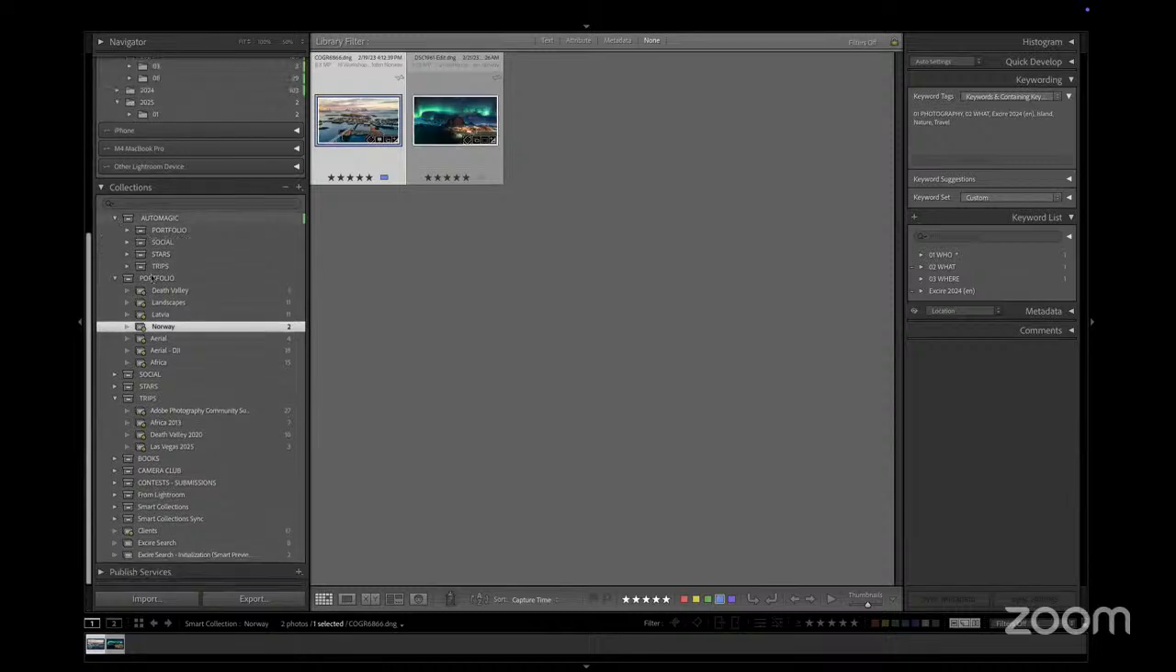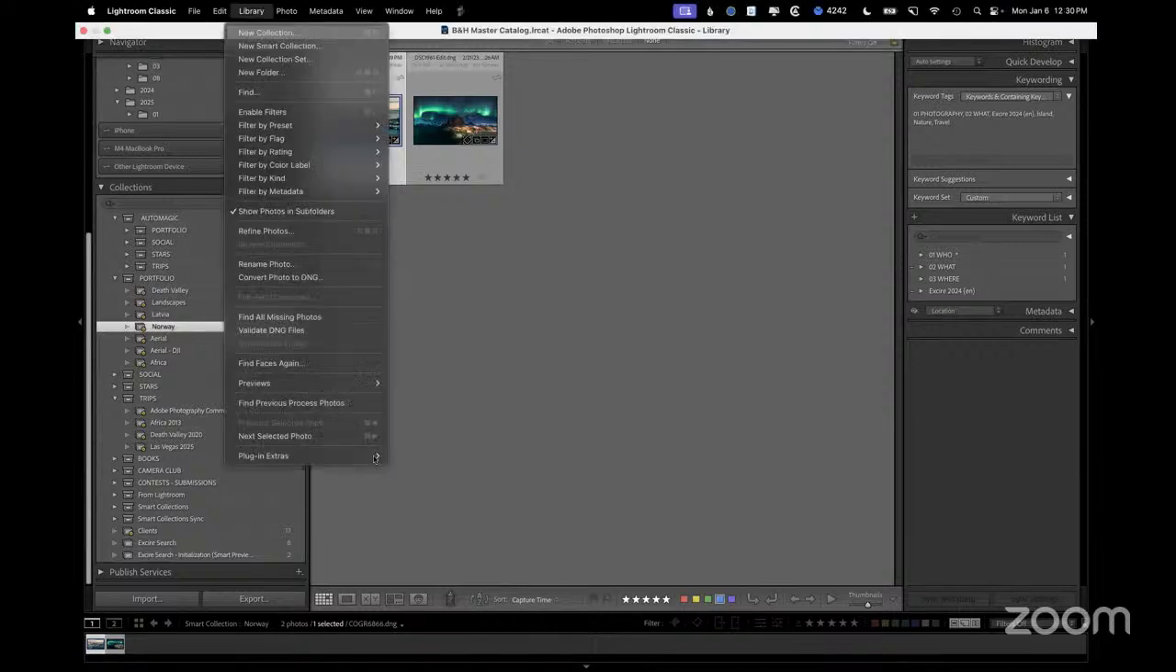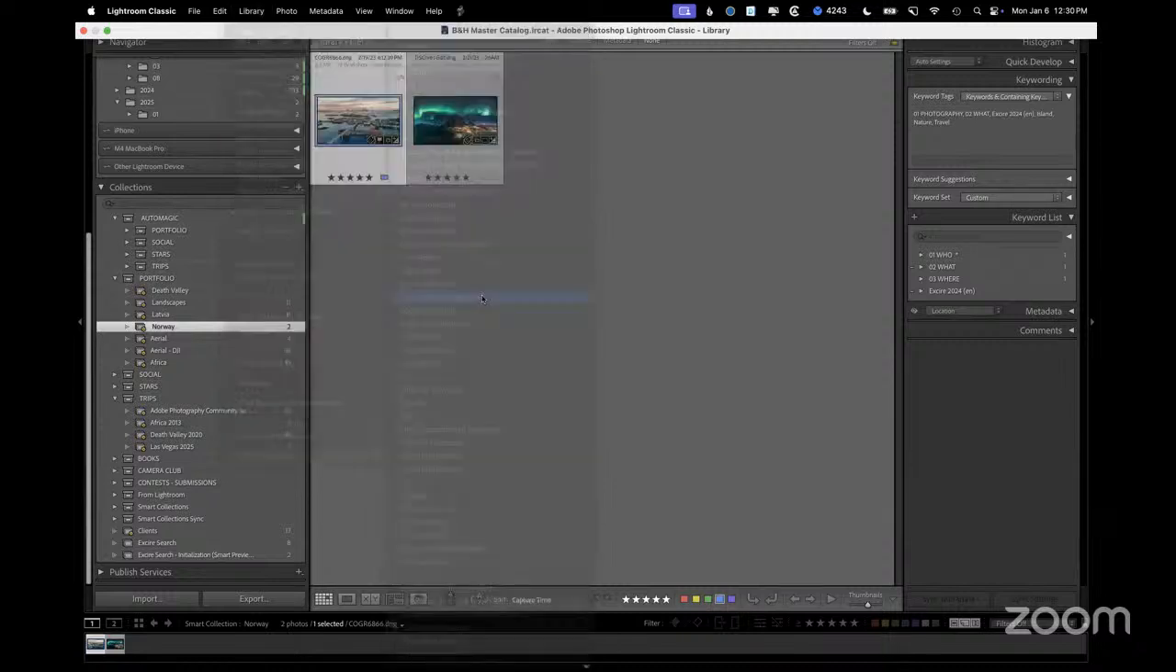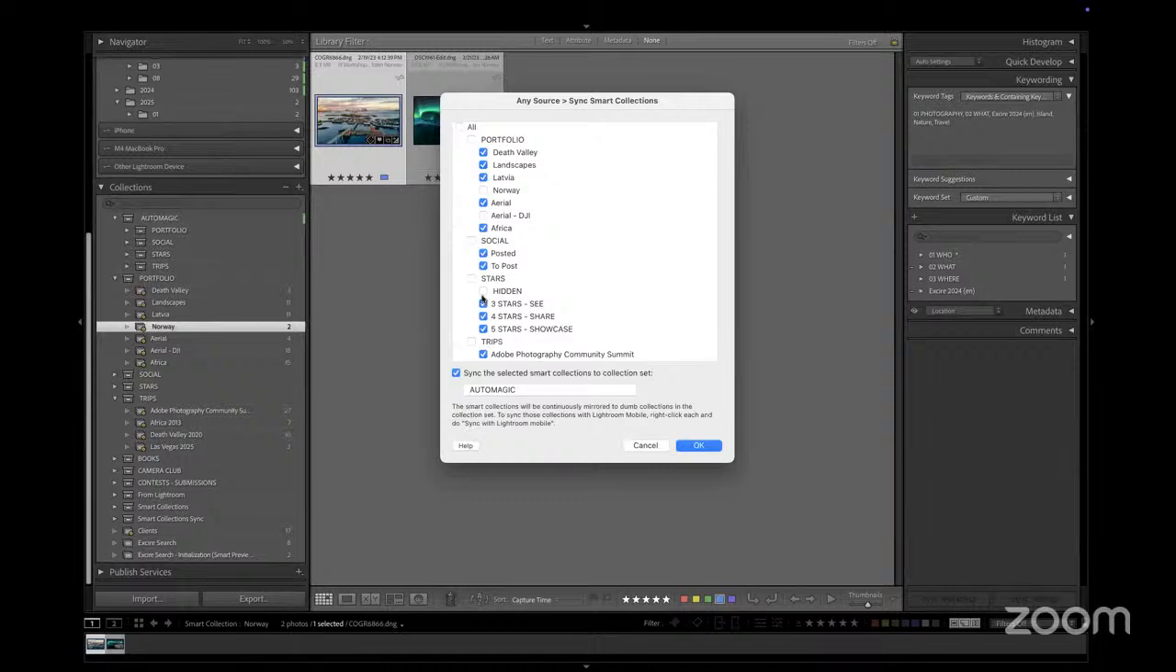Here's where it starts to get interesting though. If I go up to my library and plug-in extras, you're going to see I have a whole bunch more than you probably do. One of them is Sync Smart Collection. Right? You can just type in any source and you'll find it. That's one of the options that it does.